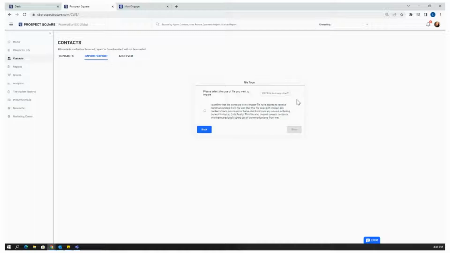Next, it's going to be asking me questions about my file type. So I'm going to make sure that CSV file from any other source is selected. This is going to be the default. The reason I'm selecting this one today is because I exported my contact list from my Moxie account, and that automatically defaults as a CSV file. However, I could be exporting from an Outlook, a Gmail, or an Excel file. I would just want to make sure I pick the appropriate checkbox.